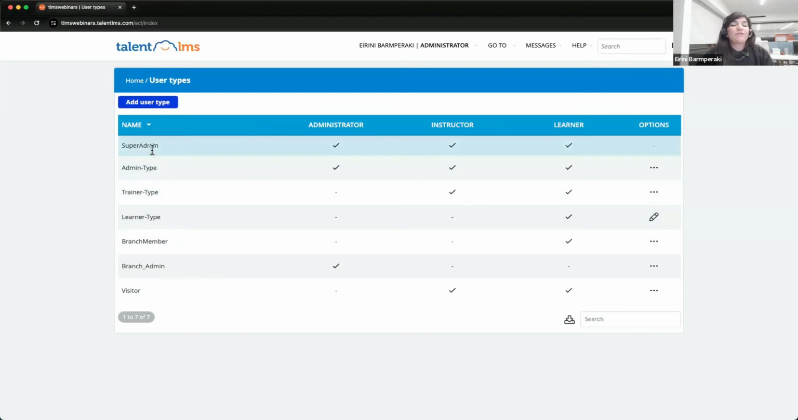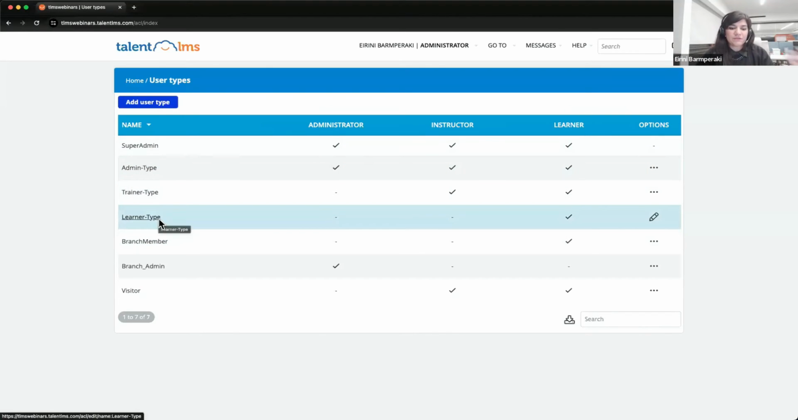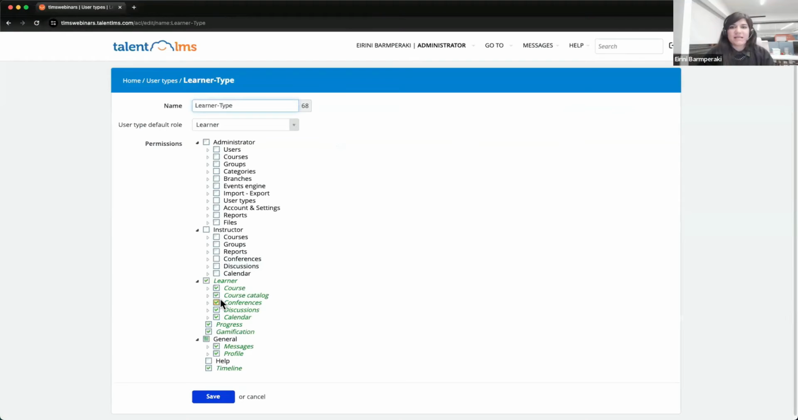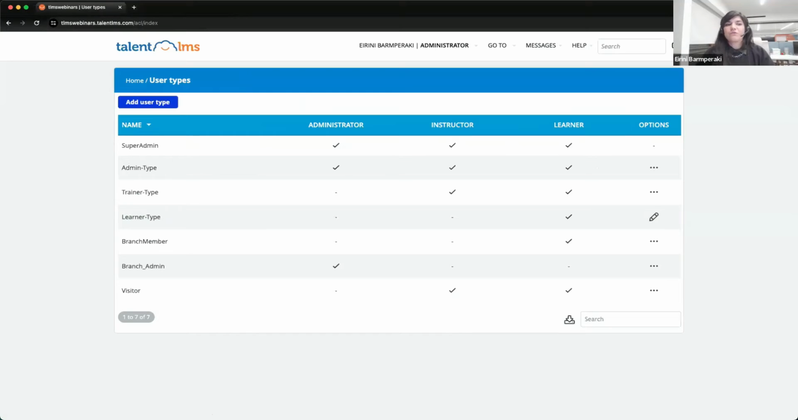We already have 4 by default, but apart from the default roles, you can also customize your own roles by clicking the add user type. So basically, we're playing with permissions here. So if I click the learner type here, as I explained before, if I want to remove a permission, for example, the course catalog button, I will simply uncheck this permission, click the save button, and that's it. So from now on, my learners will not be able to access my course catalog.